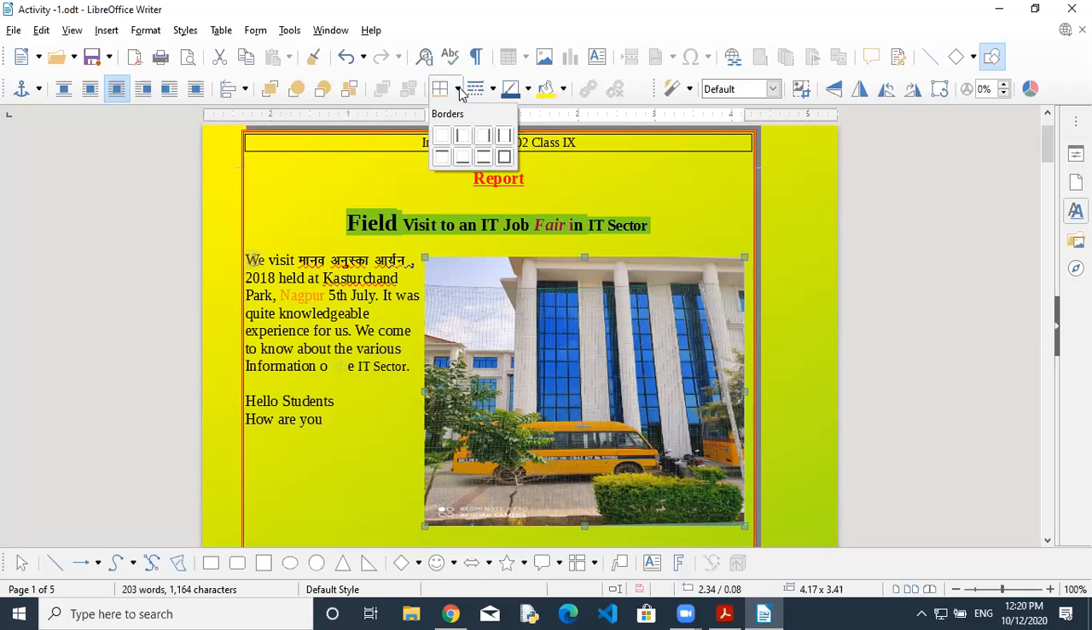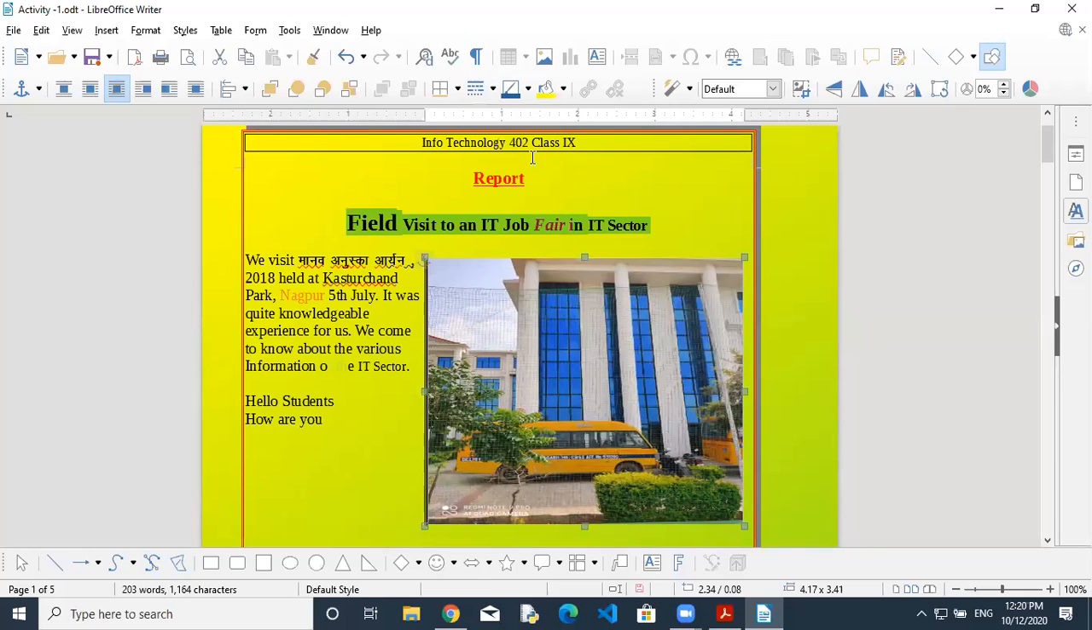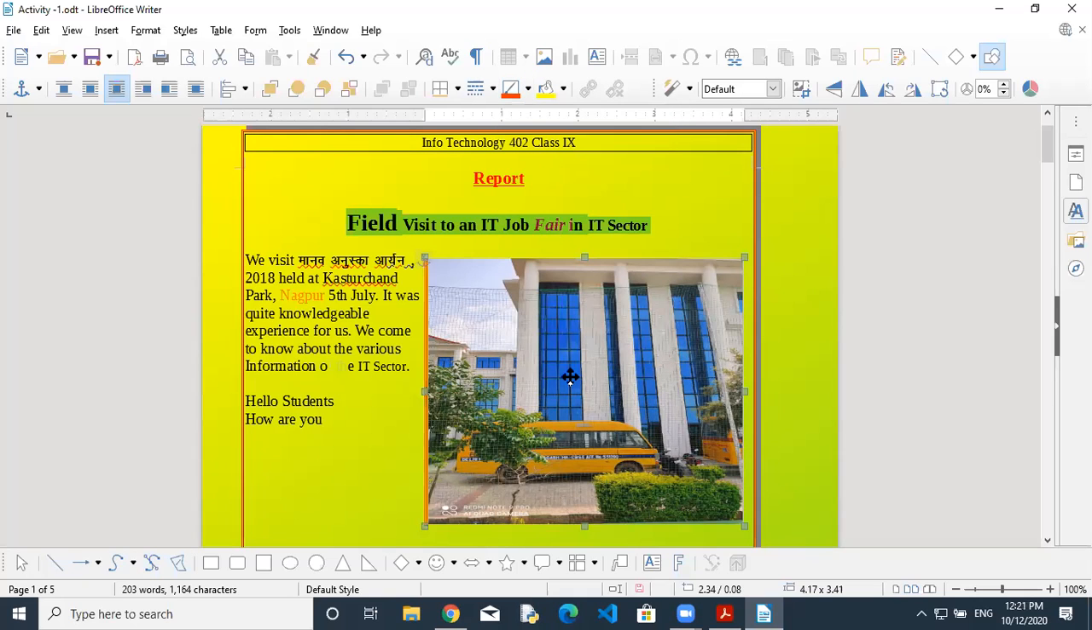This is the border. If you want a border around your image, you can use this. It will automatically apply the border around the image. This is the left border. Only the left border appears here. Through this we can change the style of the border; different styles are available, so you can select any style here. Through here you can also change the color of the border.